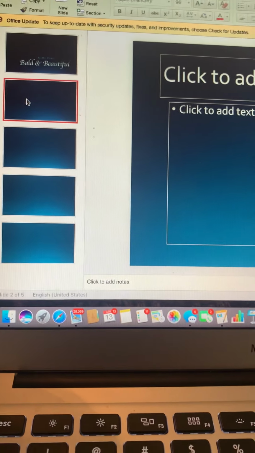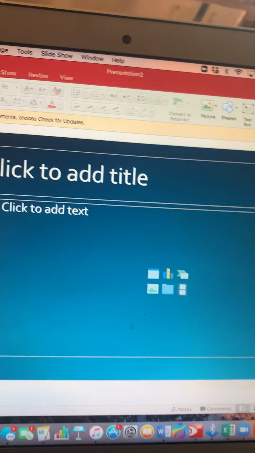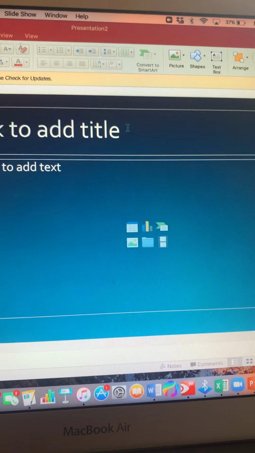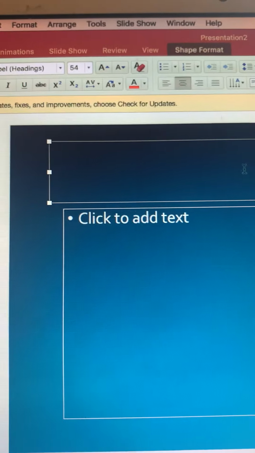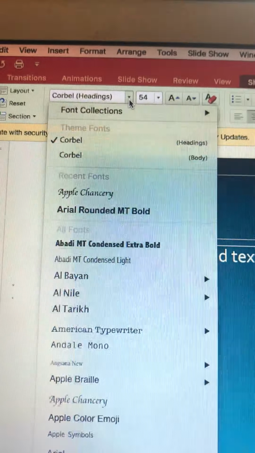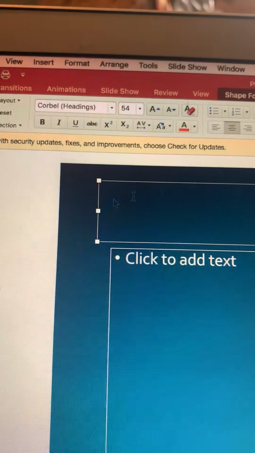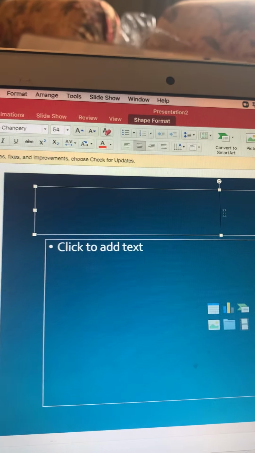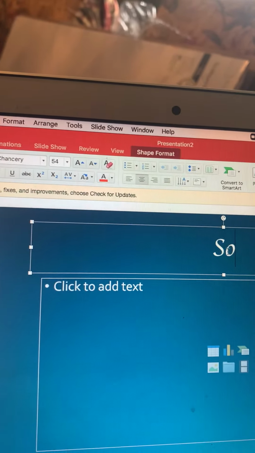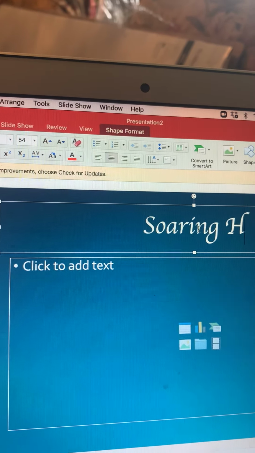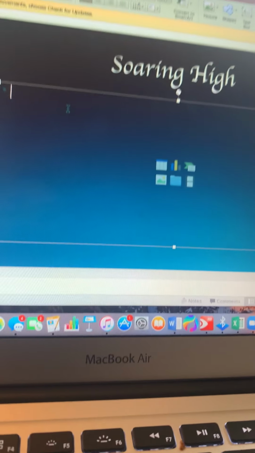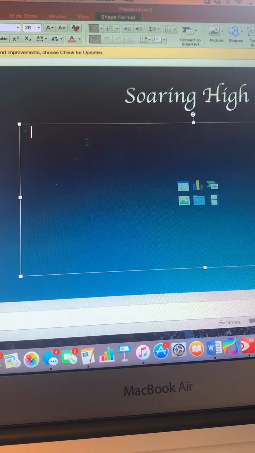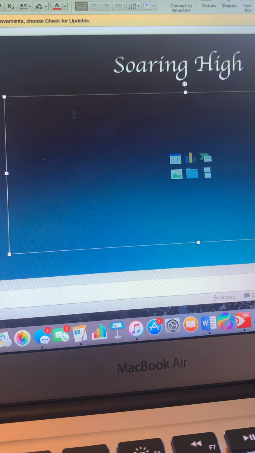So the next one, here is my number 2. I click on number 2 slide, and I'm going to press the center button. That's a center. Whatever title, you can change the fonts, whatever subheading that you had for appearance, you're going to put here. So I might put soaring high. Okay, and then where it says click to add text, you are going to add between 2 and 3 facts about the appearance of your animal.